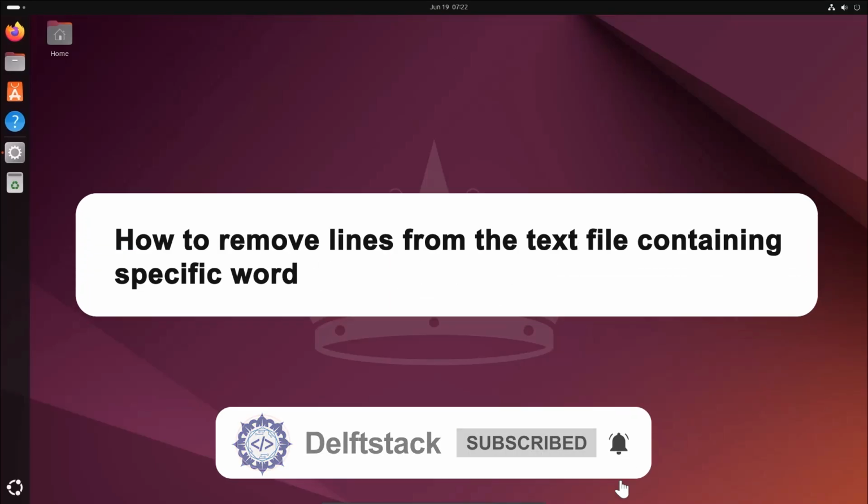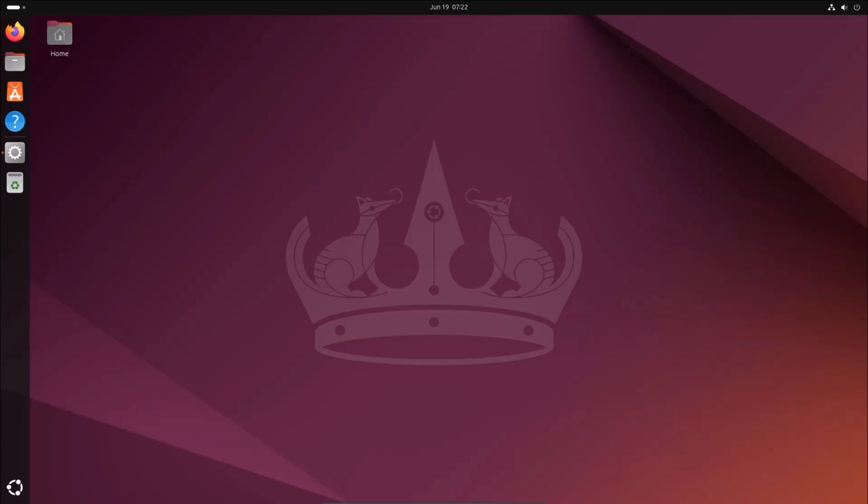In today's video, I'm going to guide you through removing lines containing specific words from text files in Ubuntu using terminal commands. So these methods are essentially for data cleaning and log management. So without wasting any more time, let's jump right in.